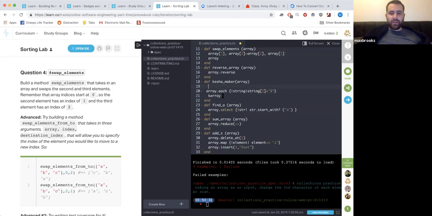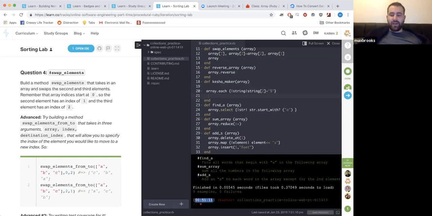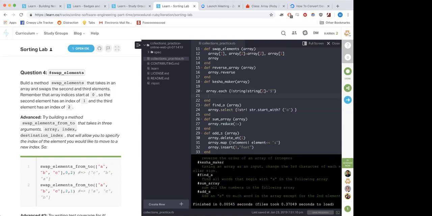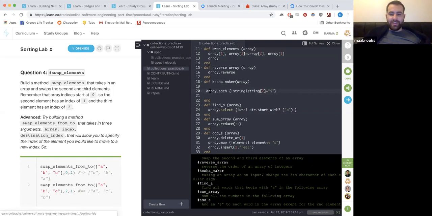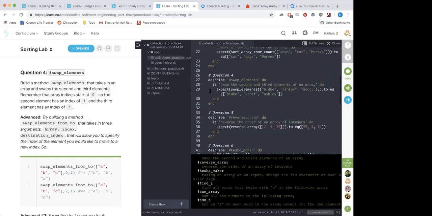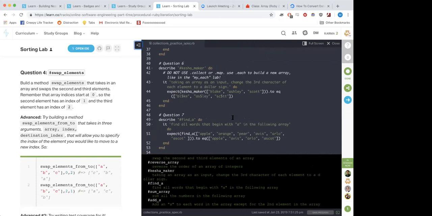So let's say I got rid of this, I got rid of that. I could have commented it out, but sometimes I'm not smart. See, now I get all passes. Okay. Can we look at the spec file really quick? Yes. Kesha maker. Okay. So it says do not use collect or map, use each to build a new array. Taking an array as an input, change the third character.